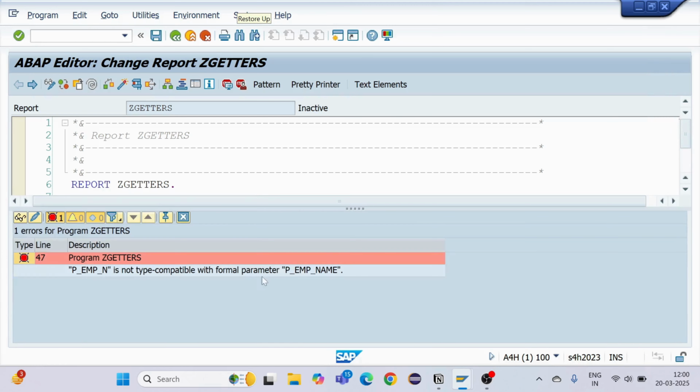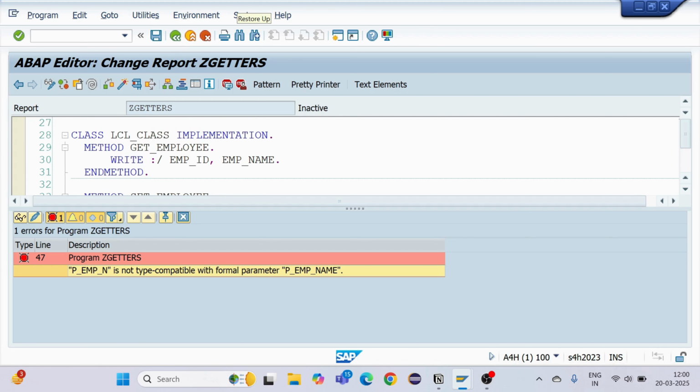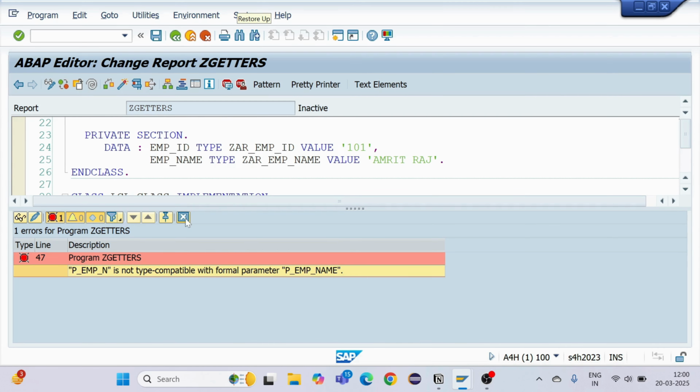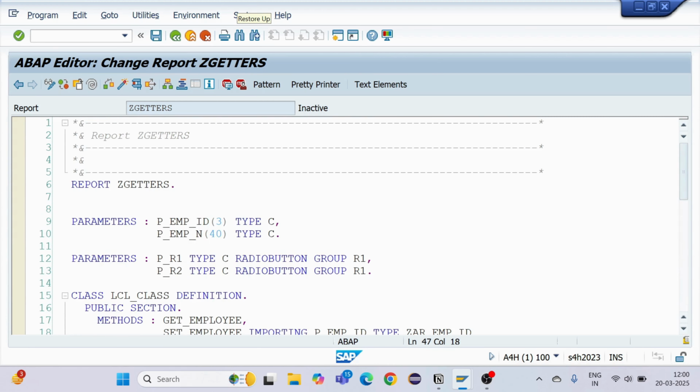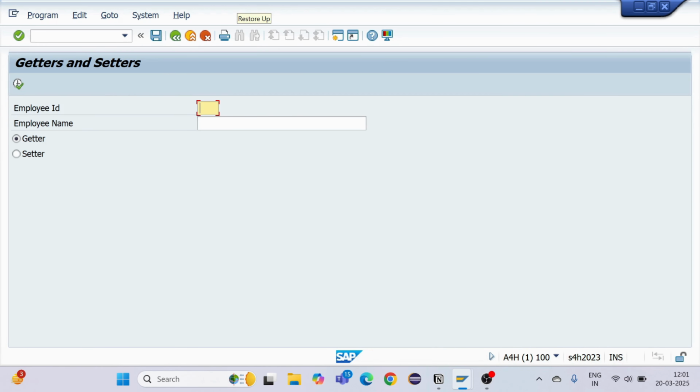There is some issue. Okay, where is the issue? Not compatible. Why is it not compatible? What is the type here? It is not directly taking the value, no issue. We will use the data element instead. So here I will use employee ID, and here I will use the data element. Activate it. Okay, so let's see that part.